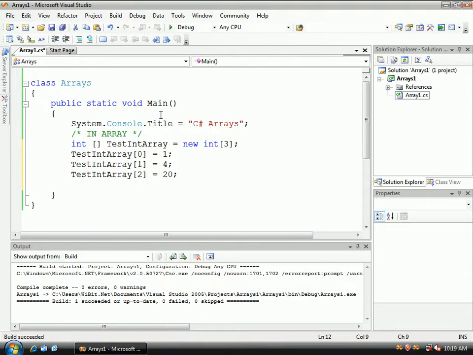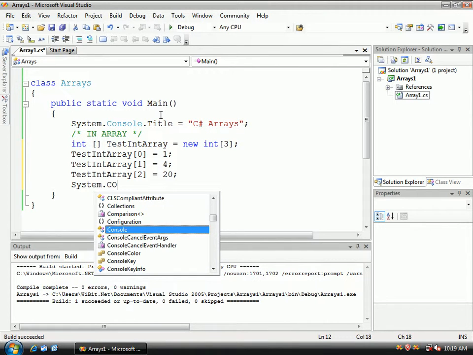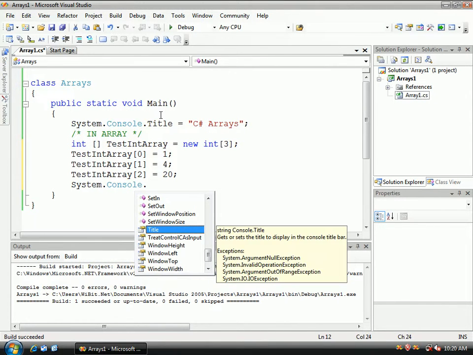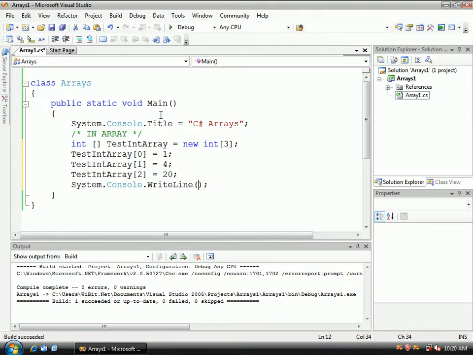Now let's use our little buddy System.Console.WriteLine, and within this we're going to let the user know that this is our integer array. We'll do this just to make it look cool. Copy this line, paste it down there, erase the stuff. Let's copy this, the test int array, and we'll put it inside here. Encase this also within quotation marks.